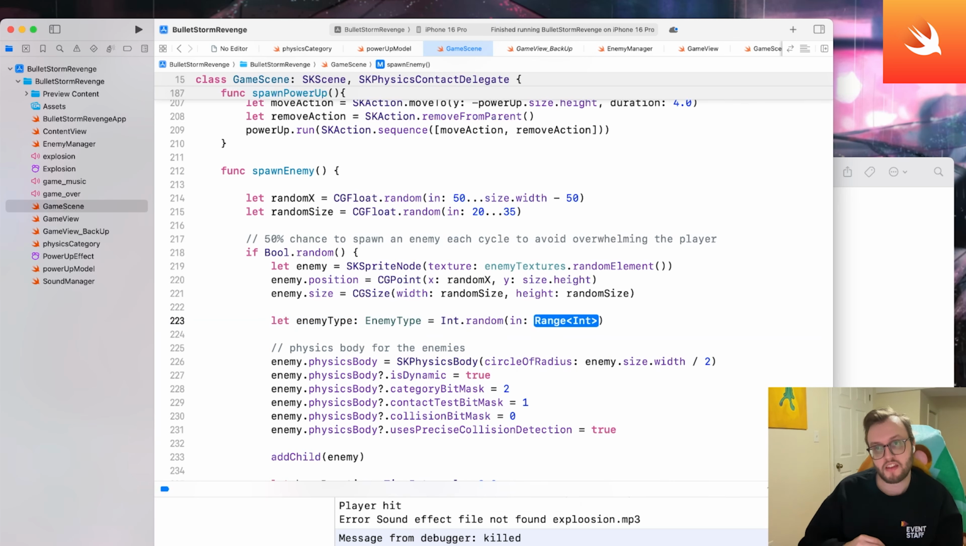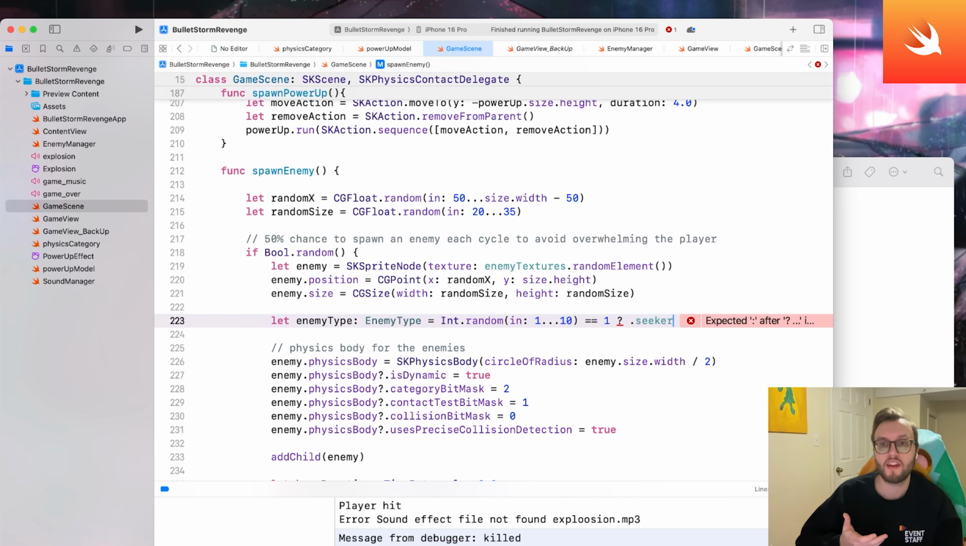And I'm going to set this to be a 10% chance. So I'm going to set this to be 1 to the range of 10. And if it equals 1, then it's going to be a seeker, right? So every time it rolls a 1 in that range, it's going to spawn a seeker. Otherwise, we're using a ternary operator, it's going to be normal. So essentially, this is a 10% chance to spawn a seeker enemy. This is how I'm kind of handling my percentages here.